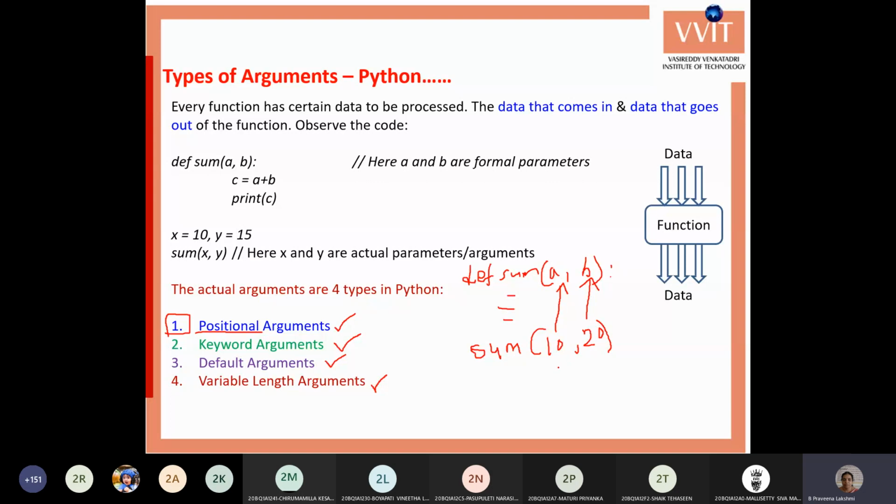We are not specifying anything like store the 10 into a and 20 into b. But based on the order of the values and the order of the arguments in the function, the values are copied to the function parameters. We call this the positional arguments. This is the default; by default, positional arguments are used within functions.